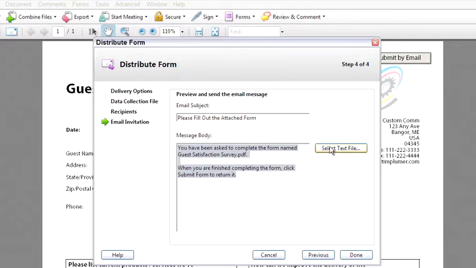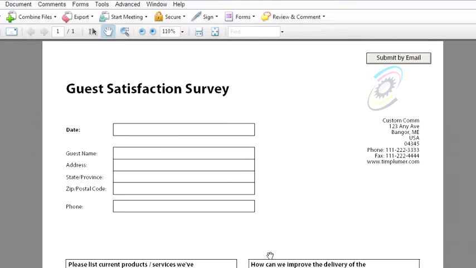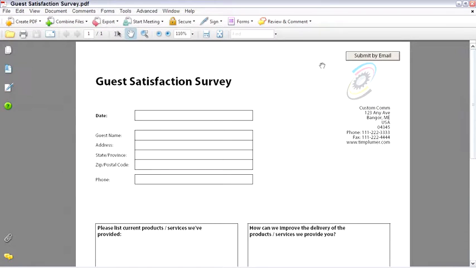I can select a text file to use for the message body, or I can type one into this field. The reason Adobe gives you this is because for legal reasons it might be important to have somebody else provide you approved text that you can use without having to copy and paste into this. Now when you're done, Acrobat's going to hand this form over to your email client. It will go to the end user, and what they'll see is, I'll hit Cancel here, this form, they can fill it out and simply click Submit by email.